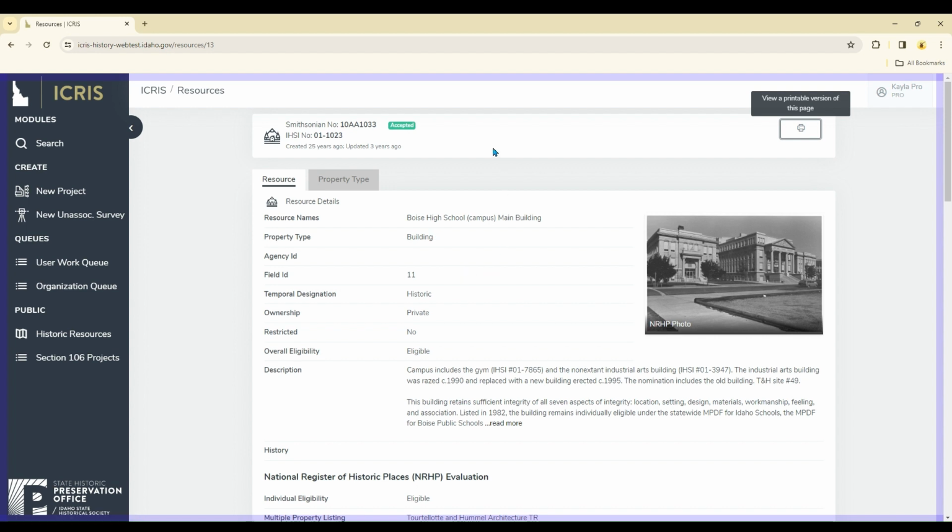Okay, so as you can see, I've already navigated to the resource that I'd like to print, and if you've followed along, hopefully you've done the same. And you'll notice that now there is a printer icon that wasn't here before in the upper right hand corner. Let's go ahead and click it once we've checked all of this information and we're ready to print or save.